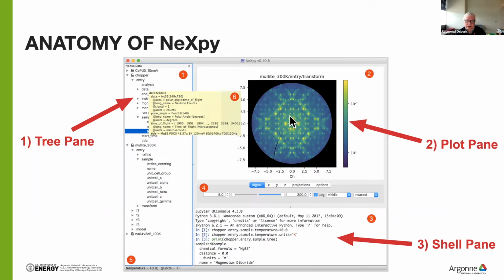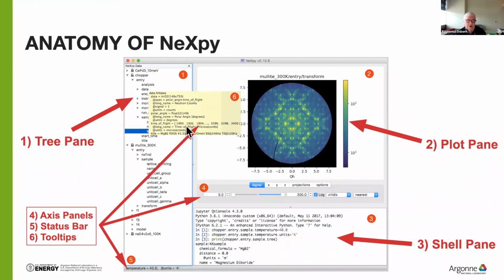to allow you to plot the data. And then it has an IPython shell, which is connected. So the names, all of the files that have been loaded here are available from within the shell. And so you can do things either within the shell or through the GUI. Okay. And then there are other features like tooltips and ways to change the limits and so on.